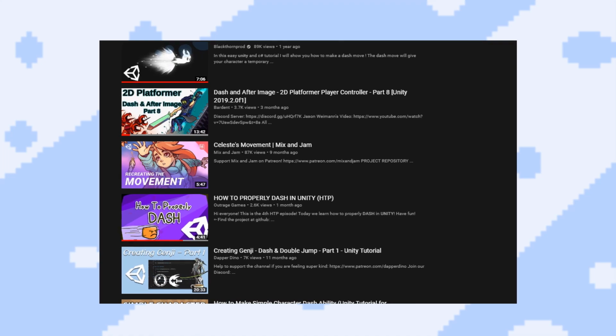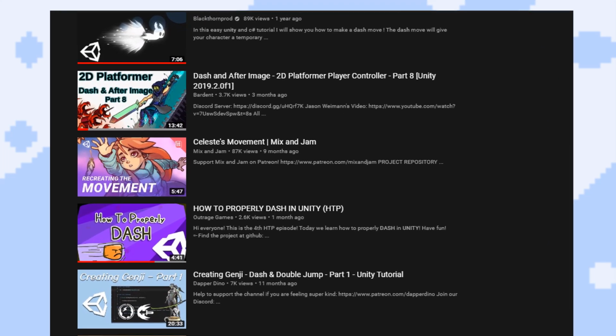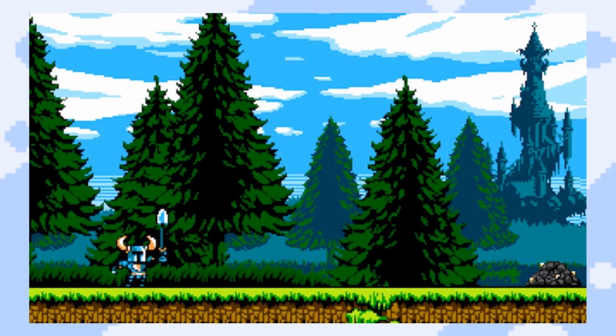Anyways, dashing tutorials for Unity are not new anymore, but a lot of them are for the top-down view. So today, I'm making this tutorial for the side-scrolling view, since there aren't many tutorials about that. Anyways, let's get started.